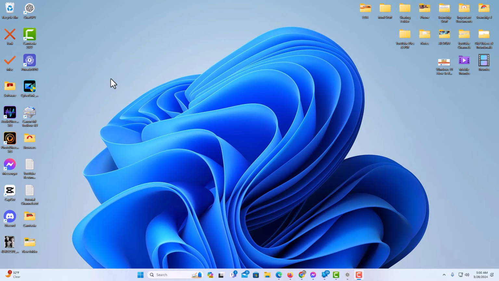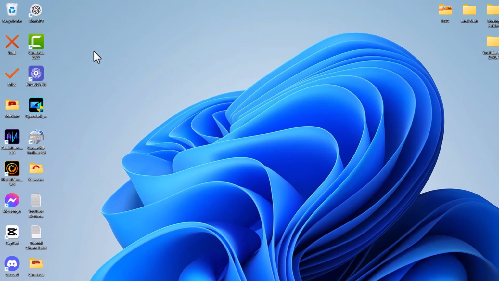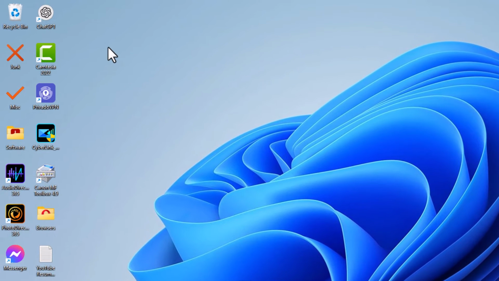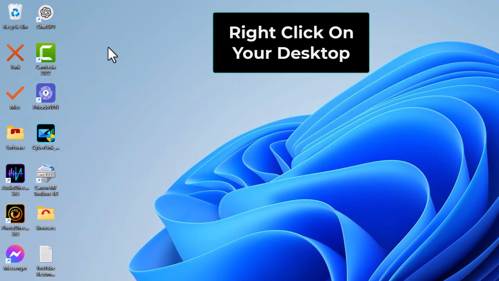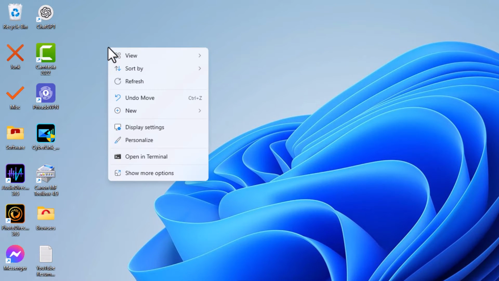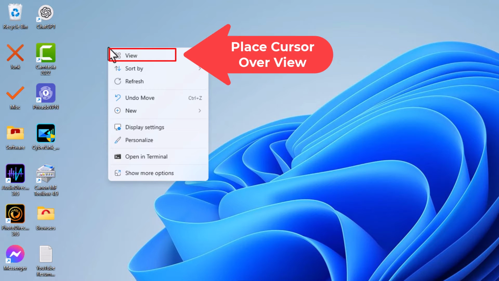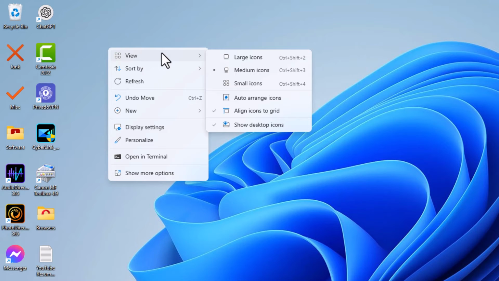First thing you want to do is go to an empty space on your desktop. Then you want to right click. Then you want to place your mouse cursor over View. Then you'll slide straight off to the right, and it gives you three different options. By default, your desktop icon should be set to medium icons, but you can change it to large or small.